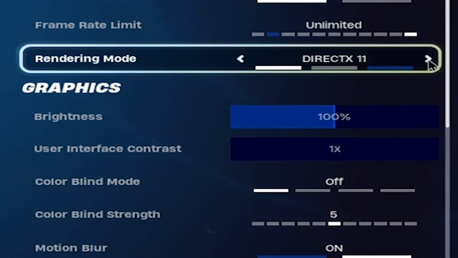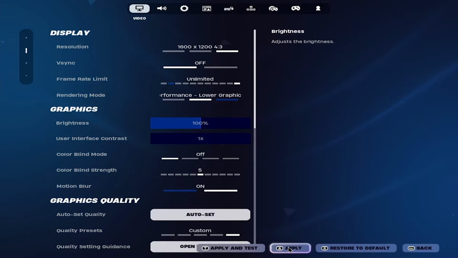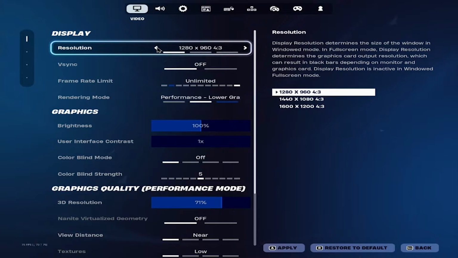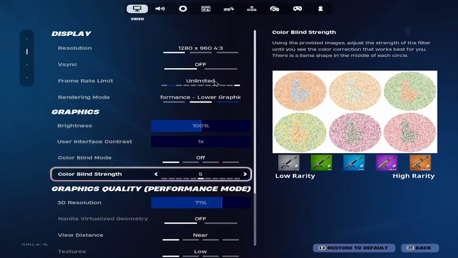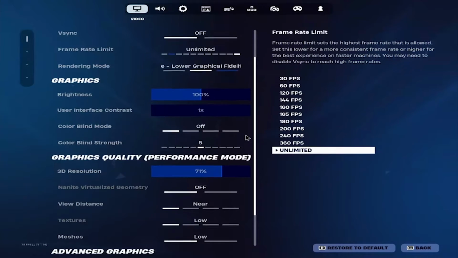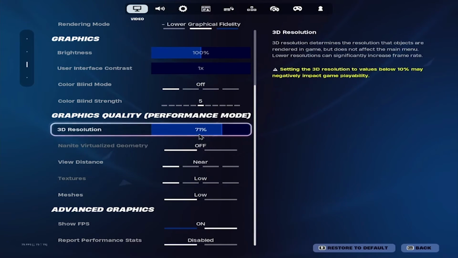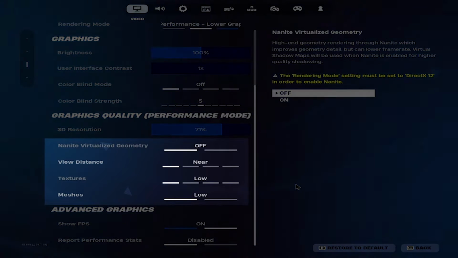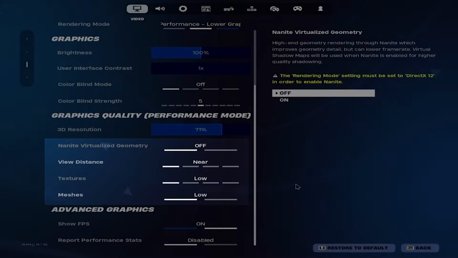First, make sure that rendering mode is set to performance. Now, make sure that you are on full screen mode, and set the resolution to lowest, disable VSync, and set FPS limit to unlimited, though it doesn't make any difference on a potato PC. Don't set 3D resolution to below 70, it will hurt your eyes. Make sure you set these settings the same as mine.